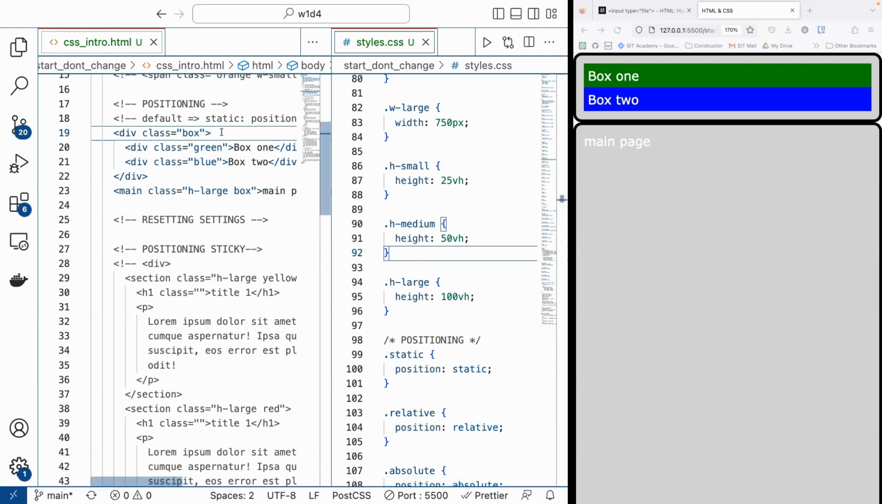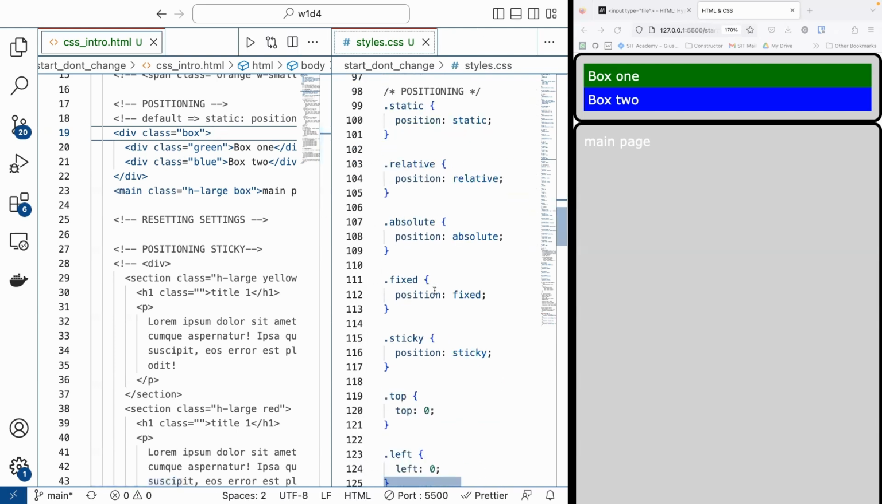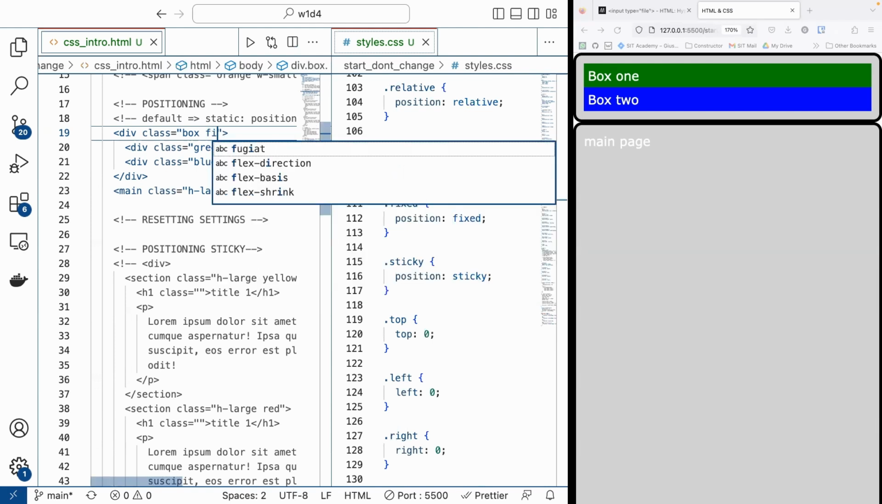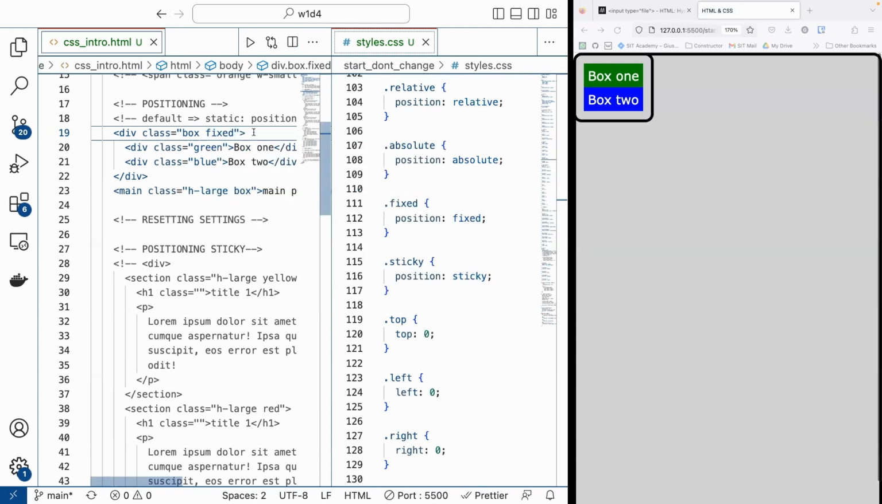Okay, so class box, let's see if we can fix it to the top of our viewport. I do this by just adding the class fixed, and now let's see what is happening. You see, it is already fixed because I can scroll a little bit.